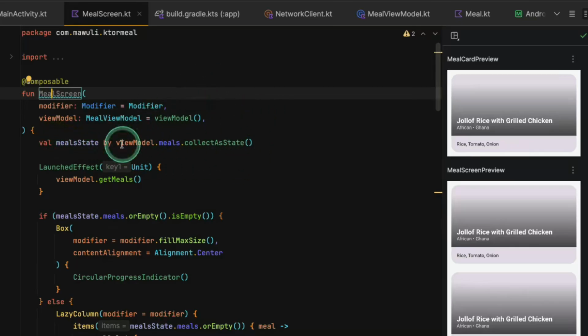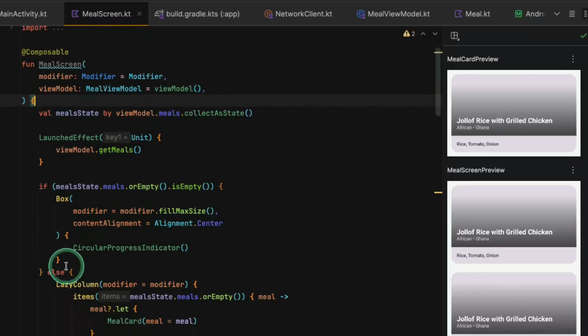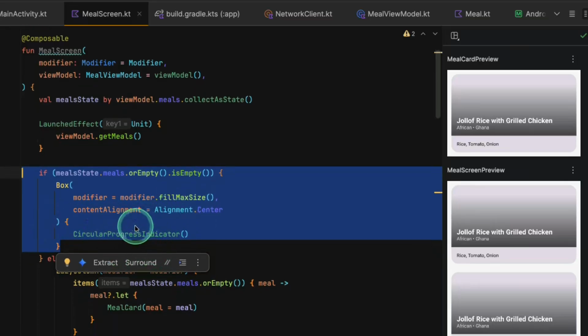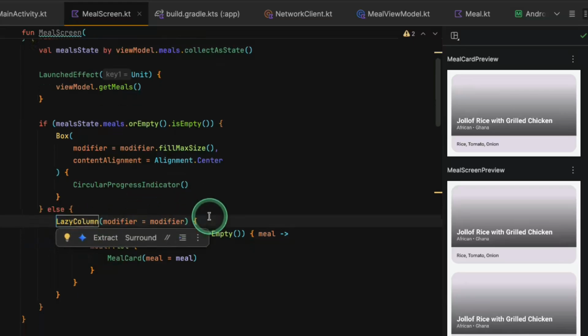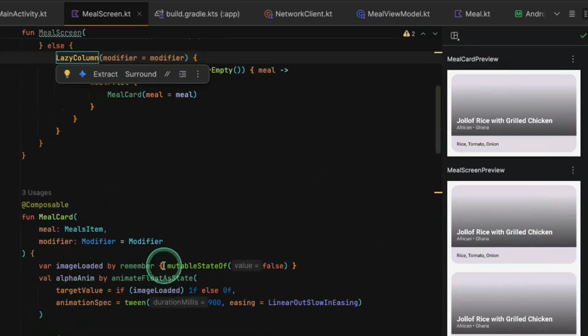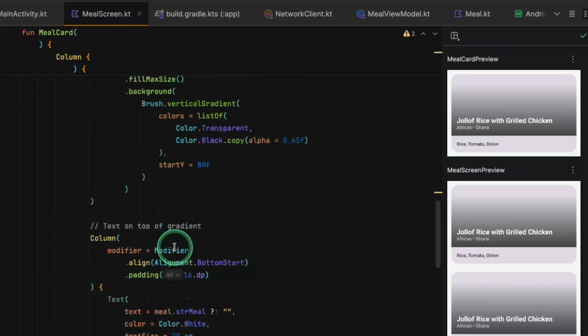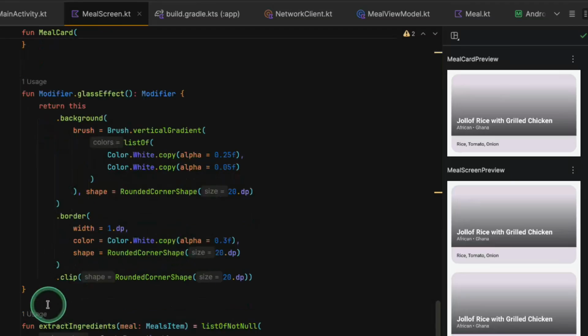Here we get the state of the list. Then we call the get meal to fetch the list of meals. And then here we check if it is empty, or whilst the data is loading, we show the progress bar. If data is ready, then we use our lazy column to loop through and then show it like this. This is an individual card, and this is the list of cards. So you can go through this. I'll be leaving the link to the source code in the description, so make sure you check.